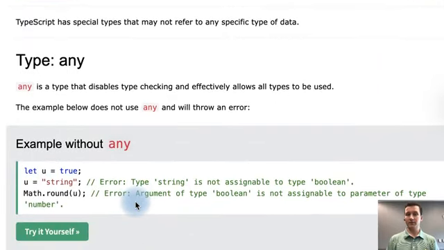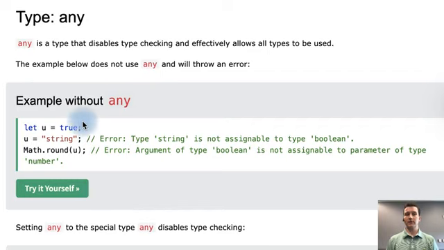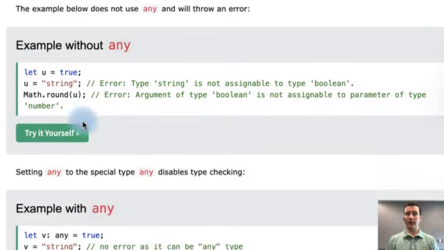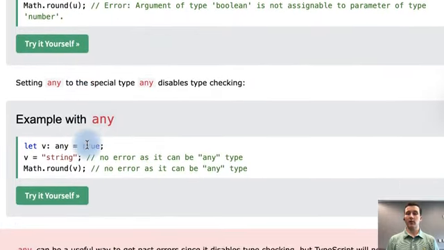Any is a type that disables type checking and effectively allows all types to be used. So the example below does not use any and will throw an error. This example will use any and it won't throw an error.